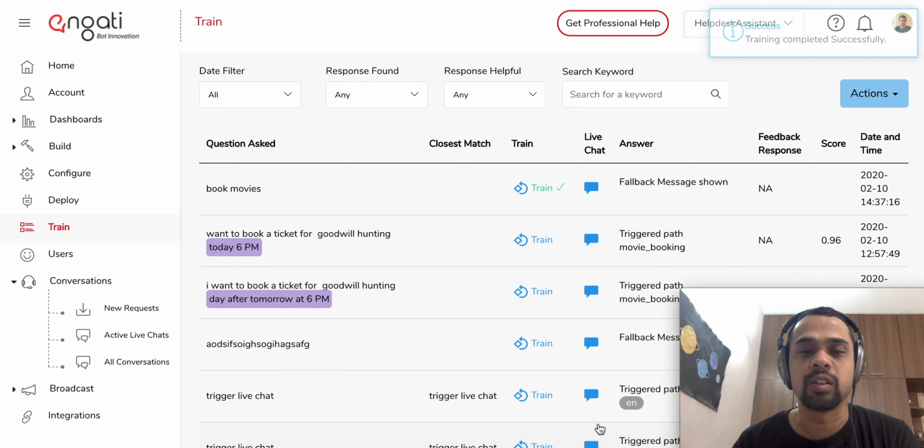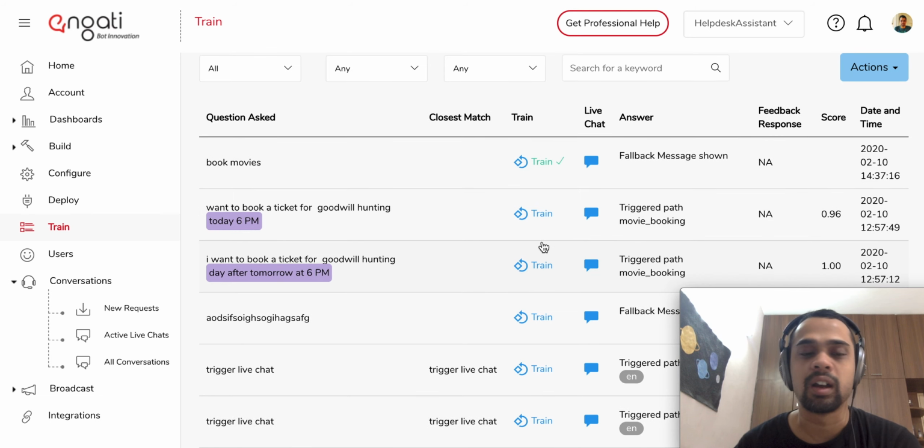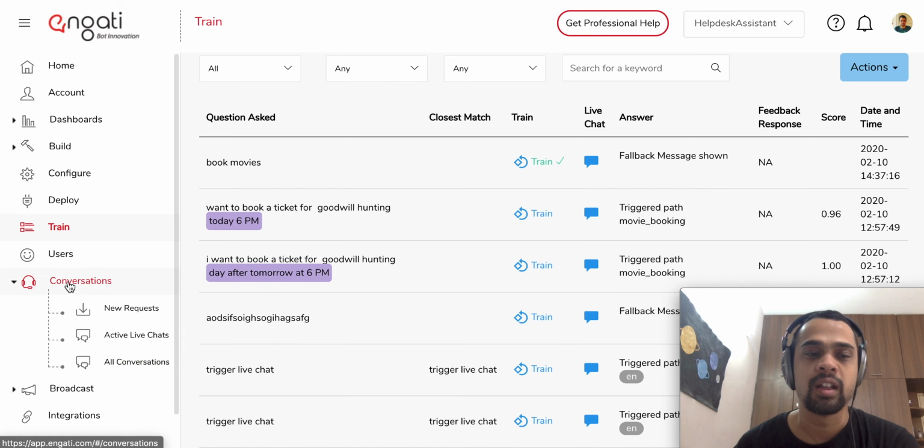I can just click on add, and the training will be done in real time and the bot would start responding to those queries. And you can see it is highlighted that this particular query is trained. So if multiple people are using the chatbot, you can distribute amongst yourselves and see that okay, this has already been trained, so you wouldn't retrain it again, right?